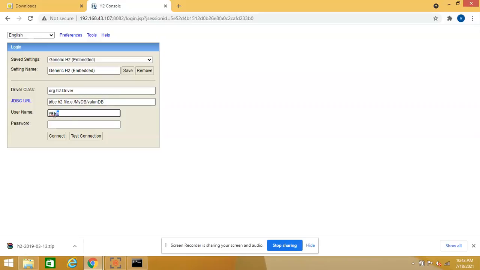And then you can give your username, any username. Maybe in your case by default it will come as sa, if you are working on a fresh H2 copy. By default it will come with sa, nothing but system administrator. You can give your own username. I'm going to give the username Valan, and the password, let it be Valan123.